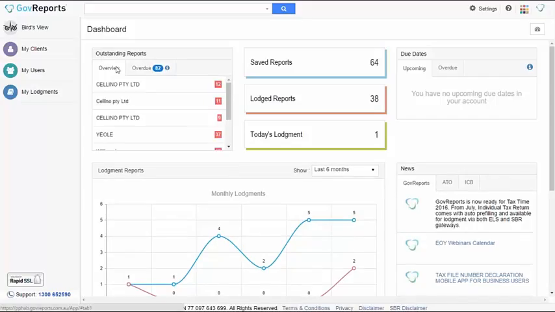So it is a useful tool to remind you if you have many clients on your account, in your business, that you have to look after. Sometimes it's good to be reminded which one is coming up.